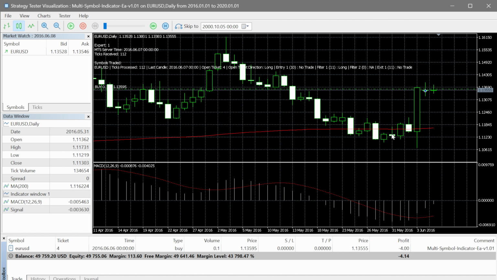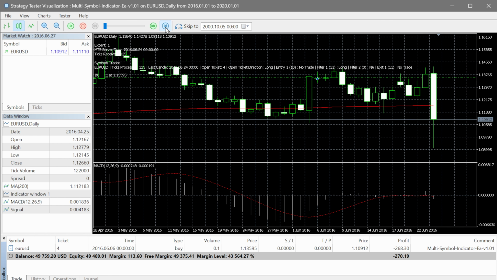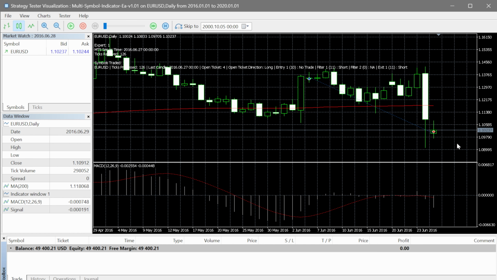Okay, we've had one example here. So price is above the EMA. And this is a long trade because the MACD did cross below the 0 line. And that did enter into a loss.